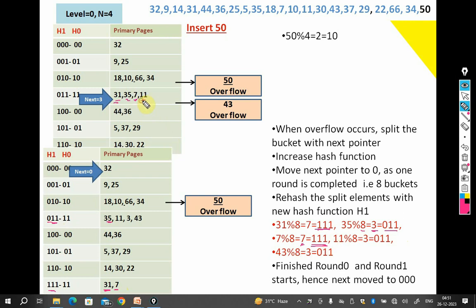Next is 11. 11 mod 8 is 3. Its binary representation is 011. So 11 is placed in the 011 bucket.